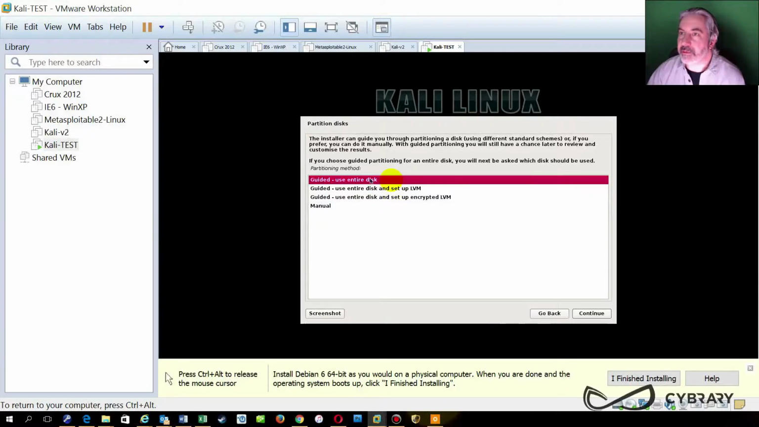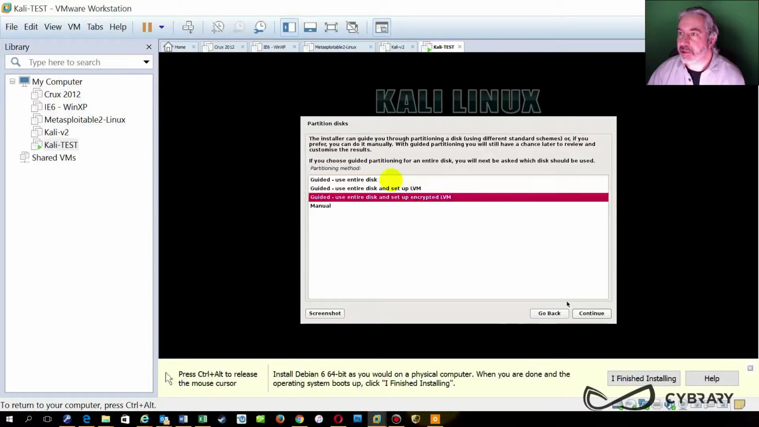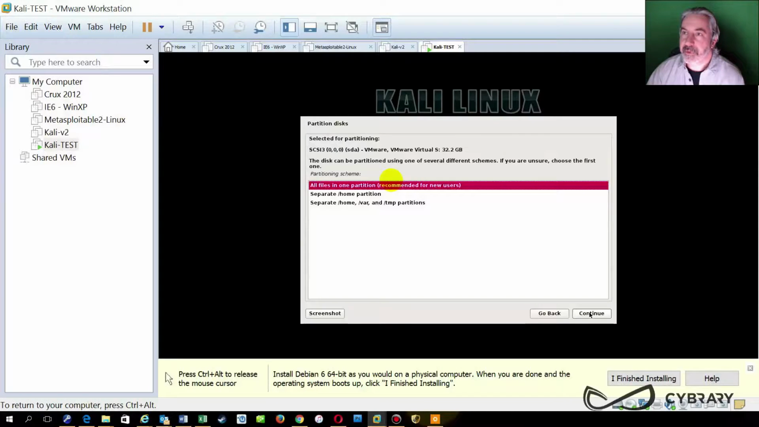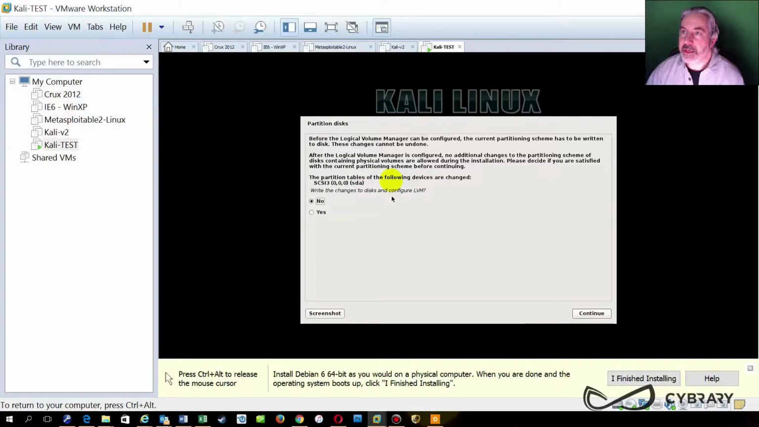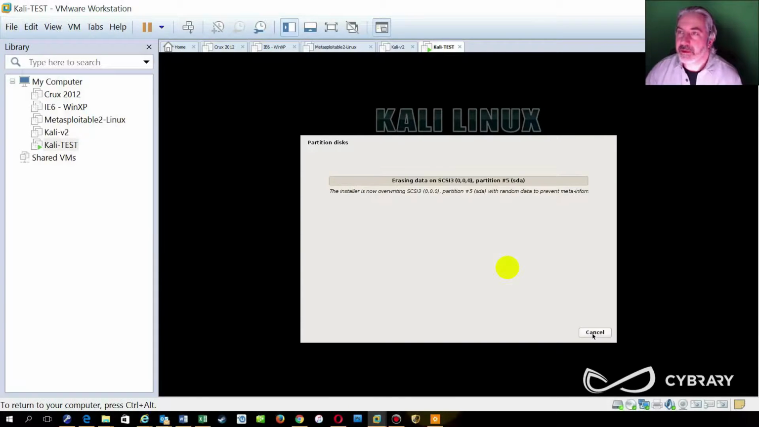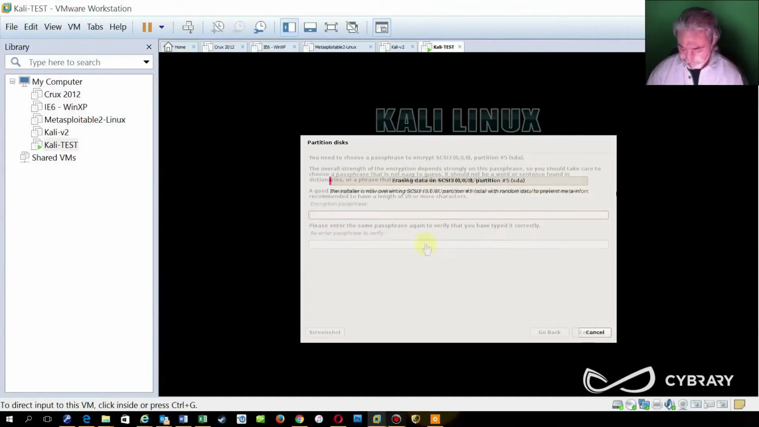Okay, so I'm not going to select that. Actually, I will select it so you can see what that screen looks like. All right, we have our device here. All the files in one partition. That's a great setting for new users, as it says. And it asks if I want to change the layout of my disk, so I have to say yes to that. I'm going to close this other window here, since that's a little bit annoying. Okay. So now it's going to continue to build this system. It's going to take a little while to do the disk work, so we're going to pause.